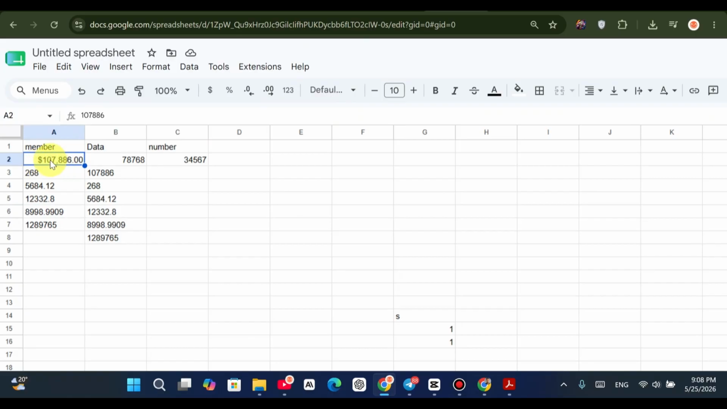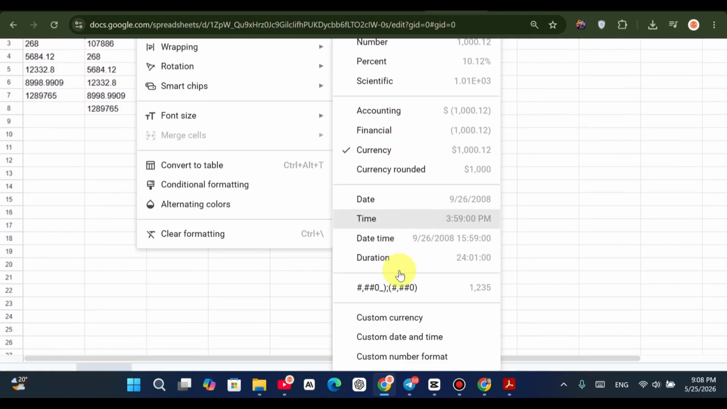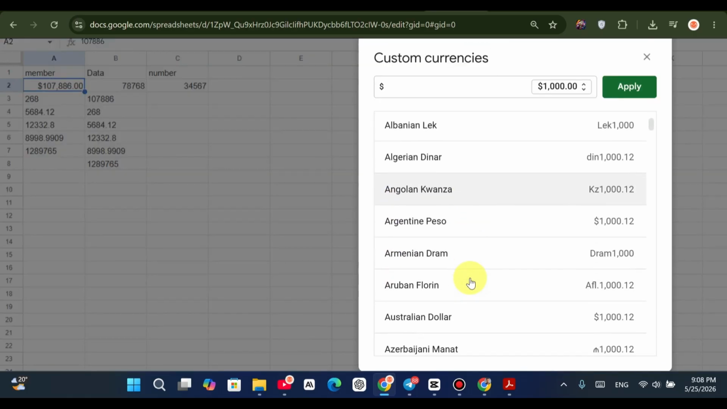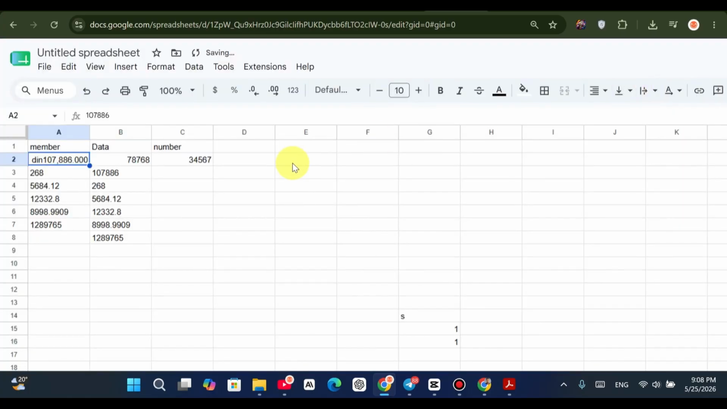If you want to choose a different currency, go back to Format, then Number, and click on Custom Currency. A list of international currencies will appear. Select the currency you want to use, then click Apply. Your selected cells will now display the new currency format.